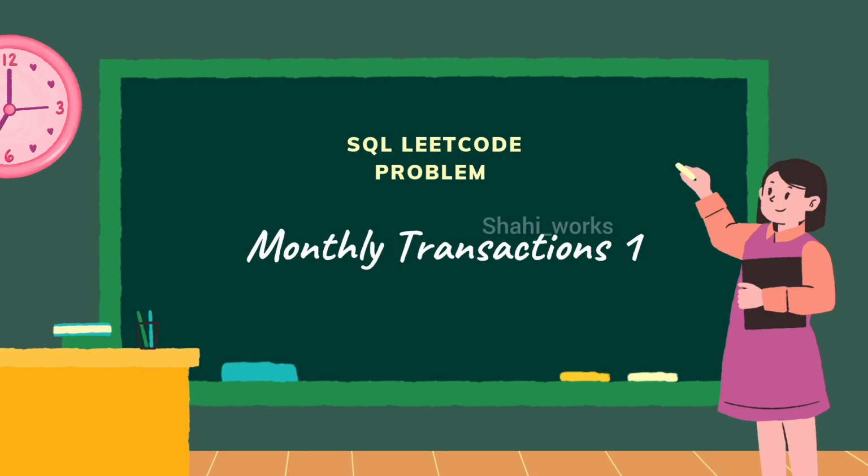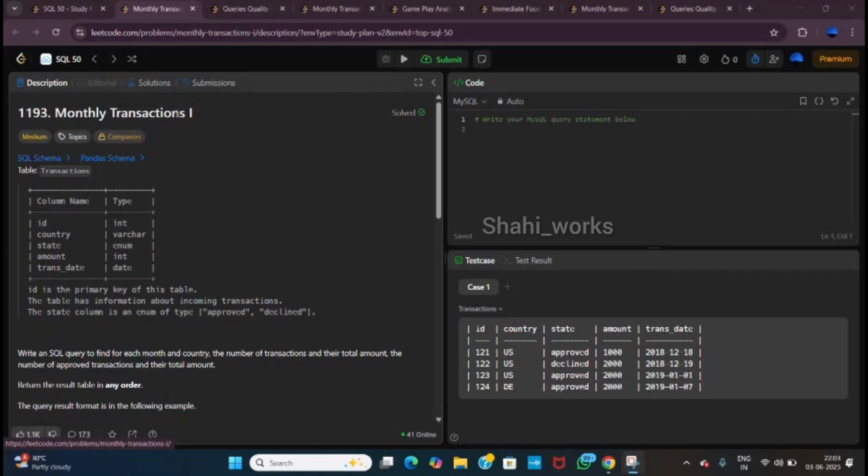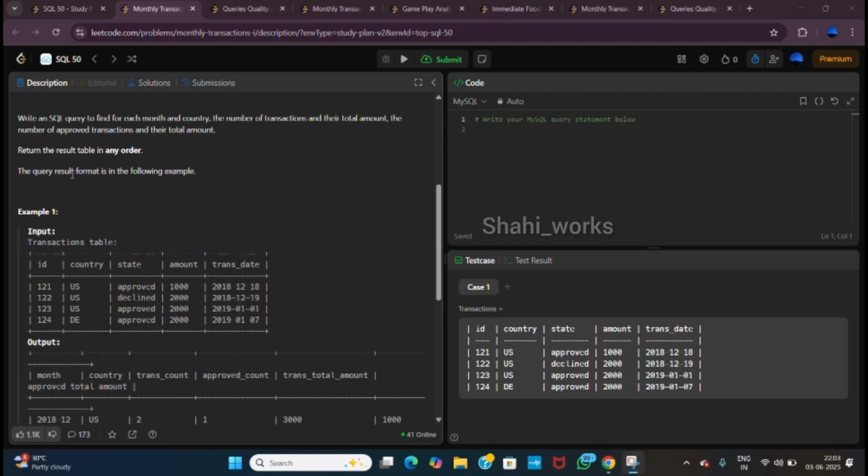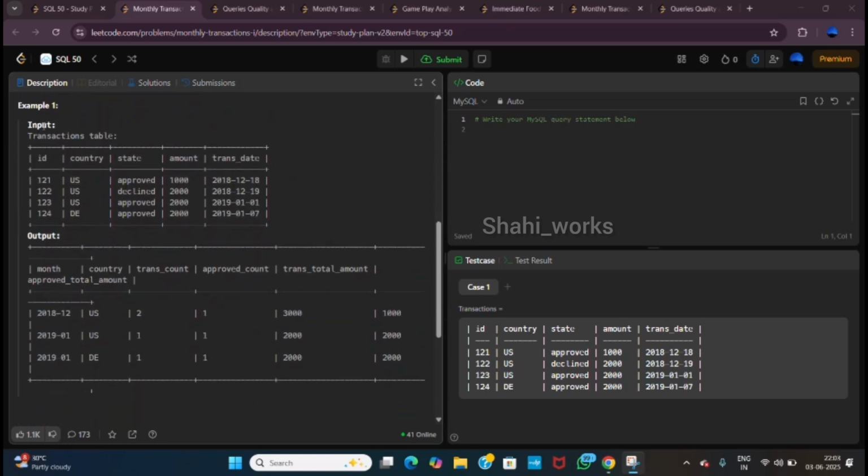Today we are here with another session of solving SQL LeetCode problems. Now we are going to solve Monthly Transactions 1. Here I have the table Transactions. In the input table I have the columns id, country, state, amount and trans_date.